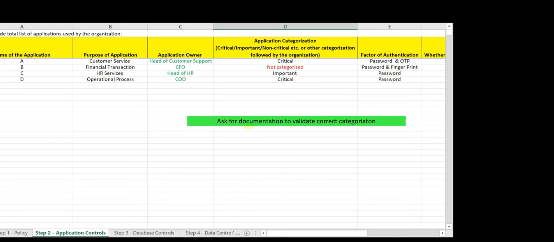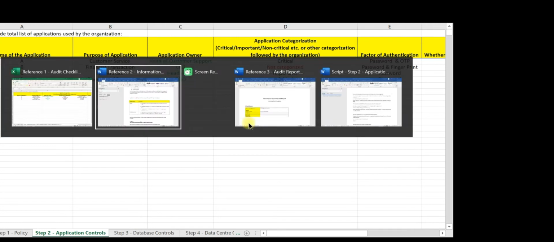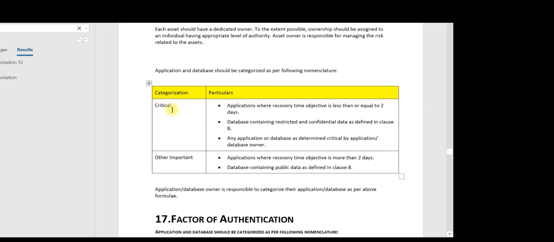Also for application A, C and D, we need to refer to the documentation to validate whether categorization is correct. If you see here, critical applications are those where recovery time objective is less than or equal to 2 days, and important or other important applications are those where recovery time objective is more than 2 days. So we need to have some documentation to ensure that categorization is done correctly. So you would like to refer to the documentation to validate that.